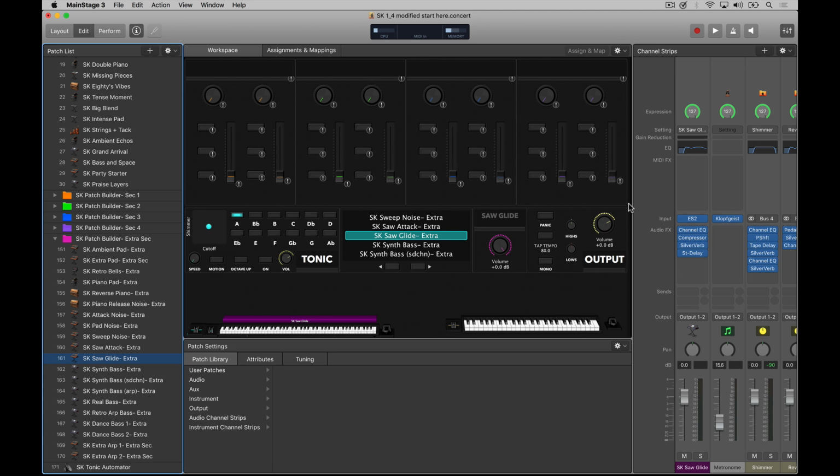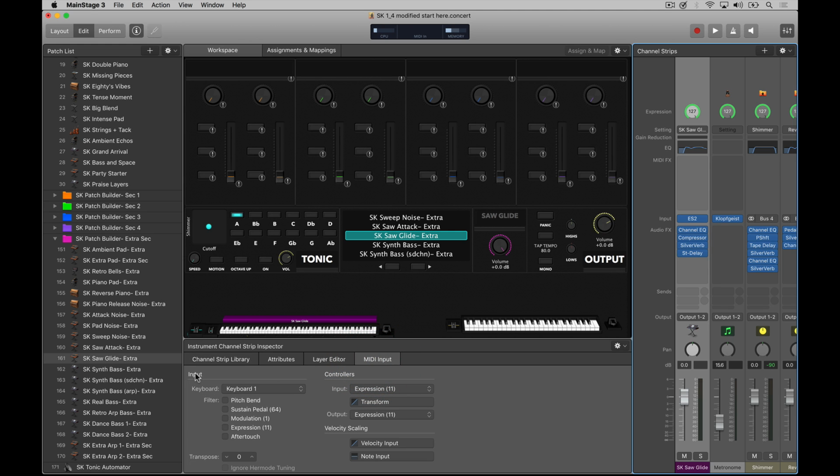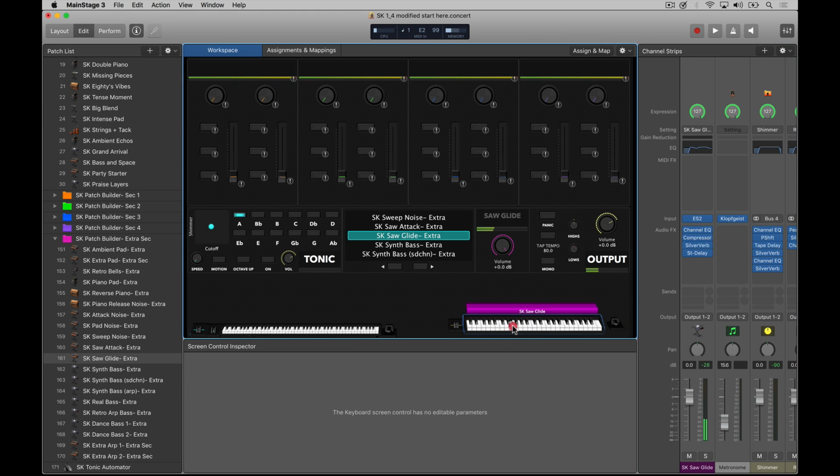Actually, let's go with this. All right, so now I'm going to select the channel strip here, and go to the MIDI input tab in the inspector. And right here in input is the keyboard that channel strip is listening to. So right now it's listening to keyboard 1. You can tell because it's floating over keyboard 1 in the workspace. If I choose keyboard 2, now I can play it over here, and when I play over here, nothing.